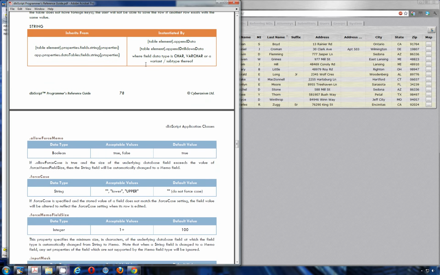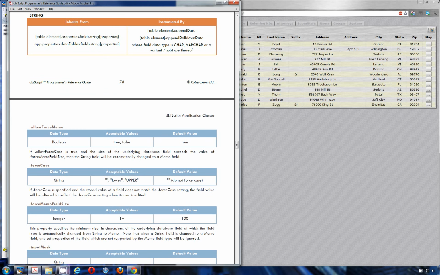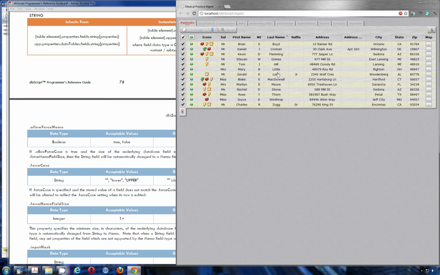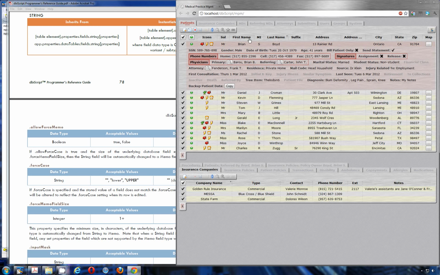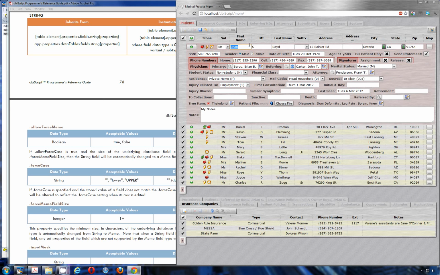And we'll move on to the string dbiScript field object. The string field will be the most ubiquitous field object in most dbiScript applications. It is instantiated by the append data function or the append drill down data function, where the underlying database field type is char or varchar. In our application, we have several string fields in the patient table, such as first name, middle initial, last name, address, and several more. In display mode, the string field simply displays the text of the field value, and in edit mode, the string field is an HTML input.